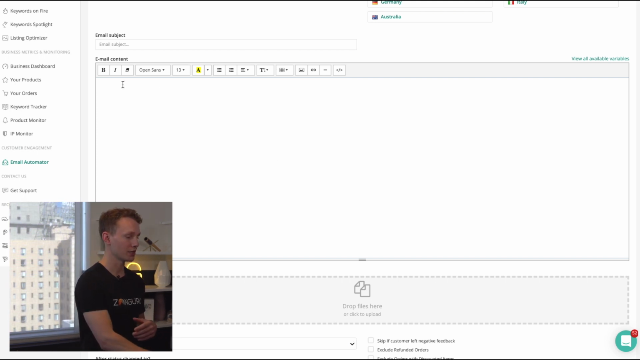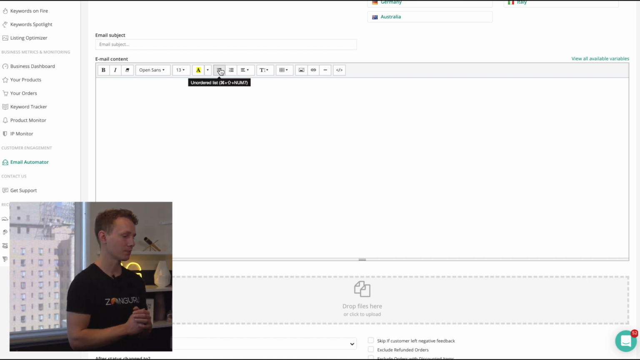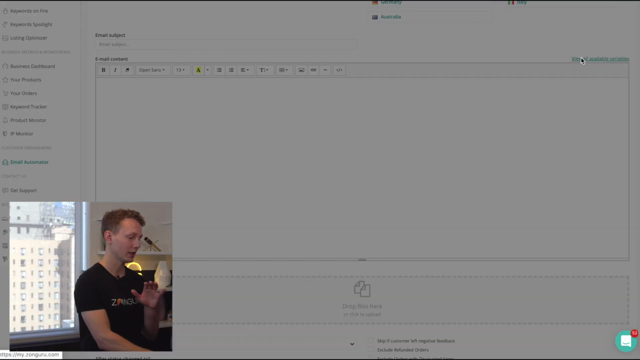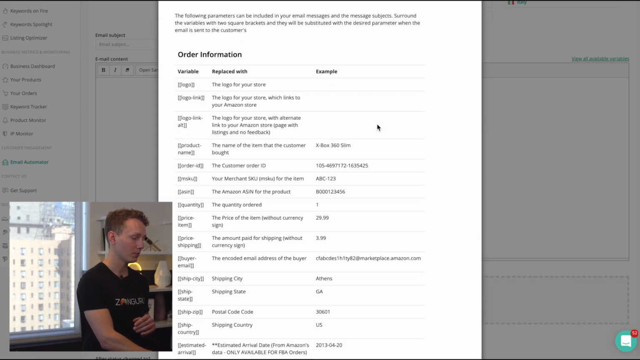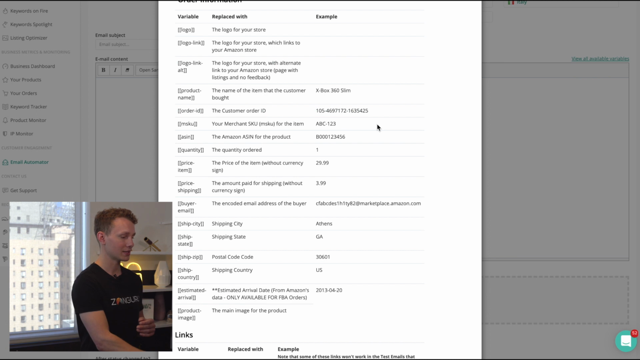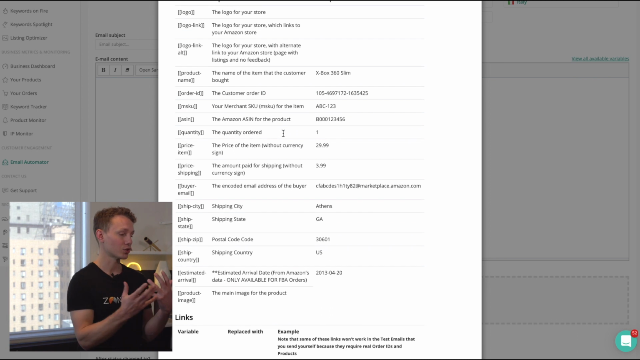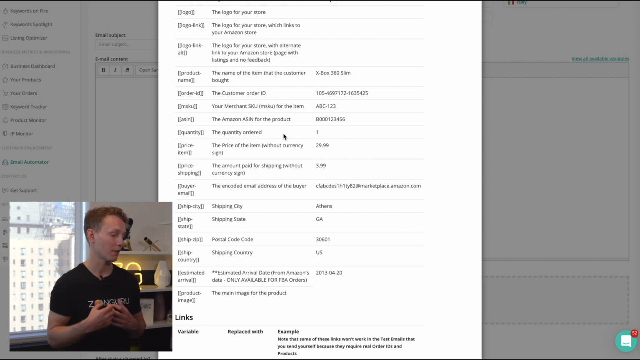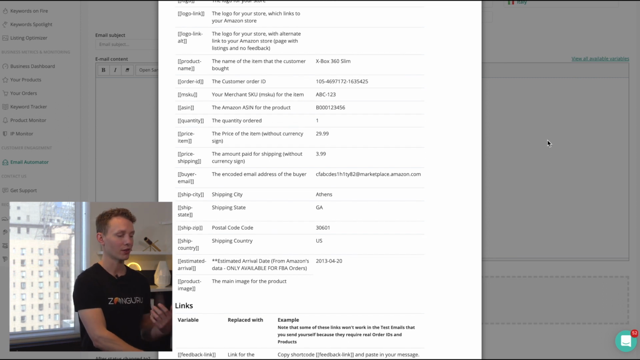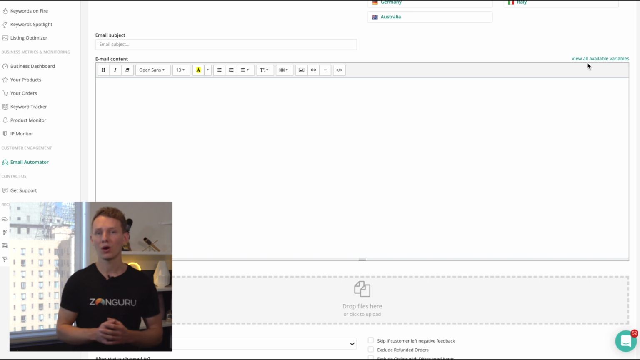You of course can change the font, you can bold, italicize, highlight certain aspects. You have a ton of other things at your disposal here. I'm just gonna run through them really quickly. If you click on View All Variables, you have the ability to customize your email even further to the individual orders. So things like the actual ASIN for the product, we can pull that in. We can pull in the product image direct from Amazon and a bunch of other things. Just go ahead and click on View All Variables and you'll get a sense of what you can customize your emails with.